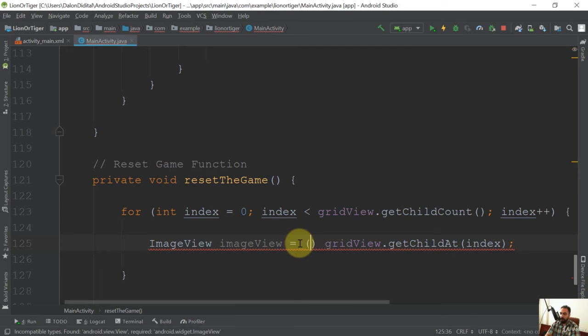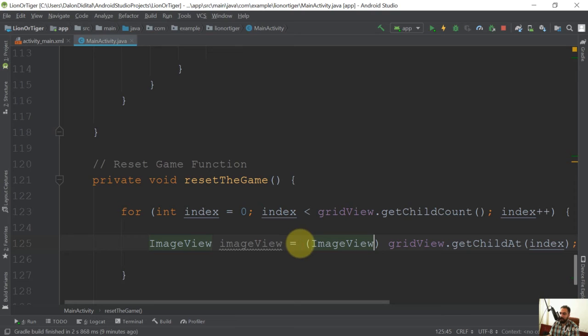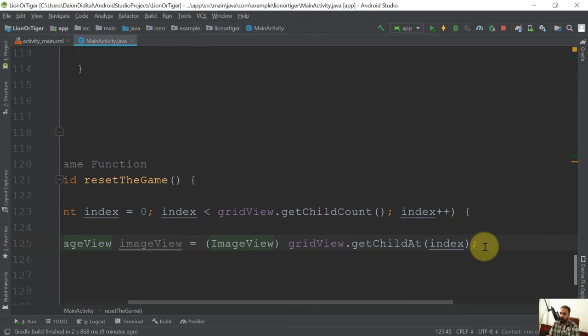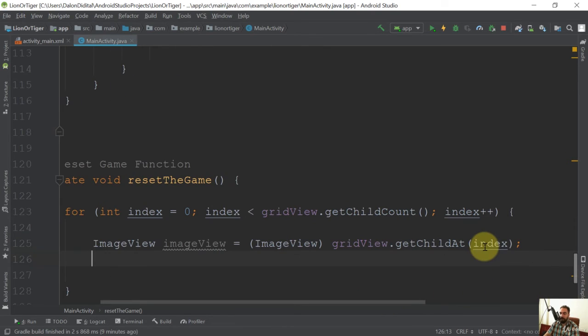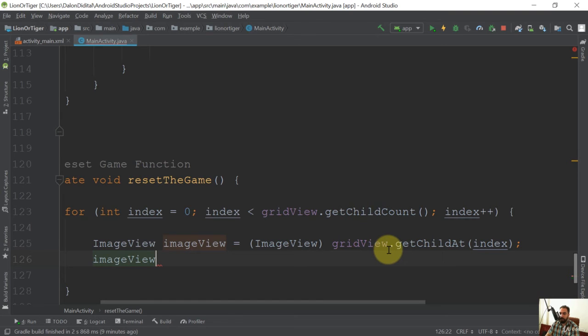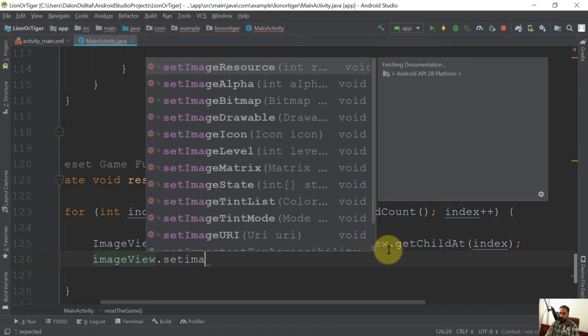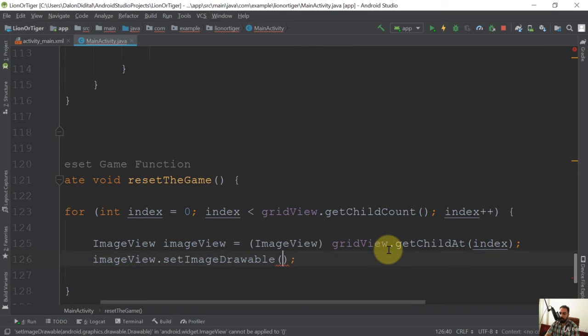So I'm going to put a pair of parentheses, and I'm going to use casting in order to let the compiler know that we know what we are doing here, and we know that we are going to get image views from this grid view. So now that we have this image view, we can go ahead and say imageView.setImageDrawable, and we just need to pass the value null so that there will be no images inside our image views.